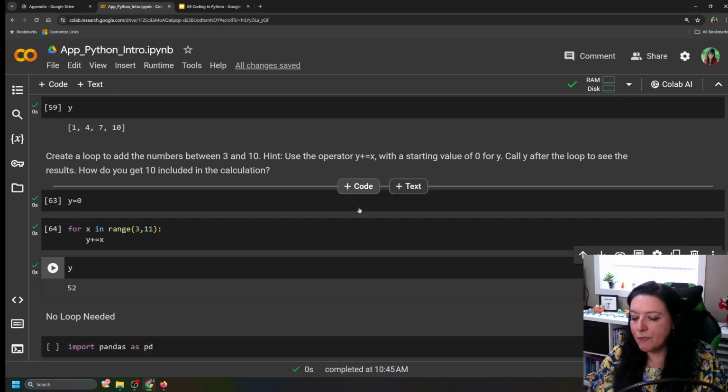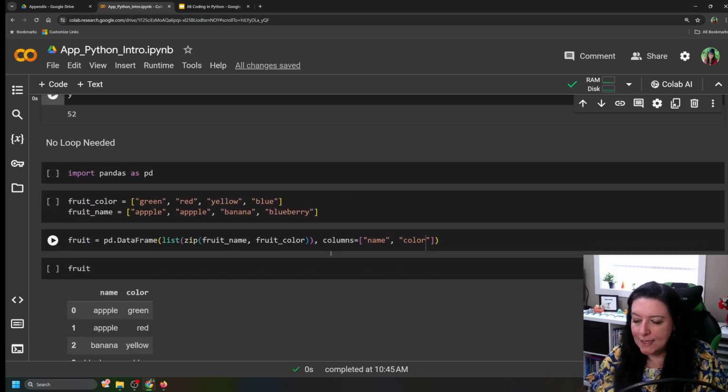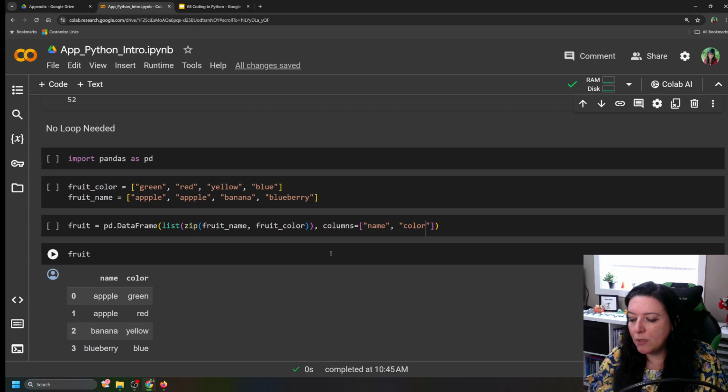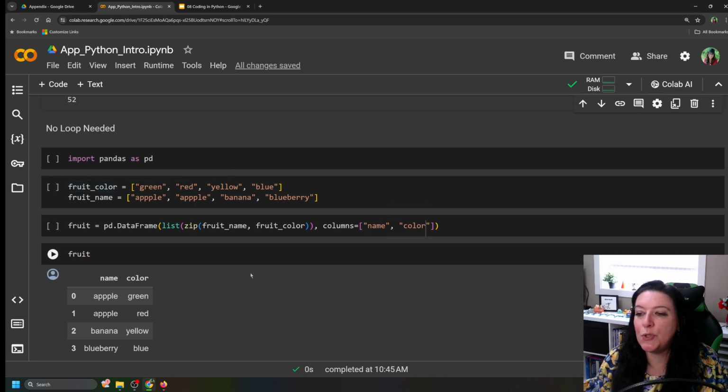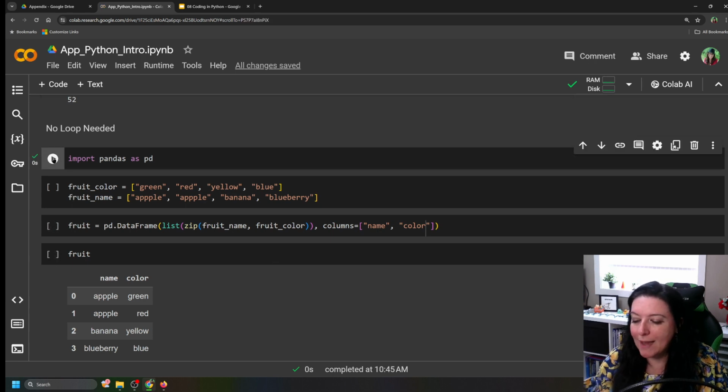Now, we've looked at some different loops, but loops are not always needed. So, for example, let's suppose that we have our fruit colors and fruit names. And we're going to put this into a data frame or a table. So let's start by practicing that. We've got to import the package pandas, and we're going to call it pd. This allows us to manipulate the data into different formats.